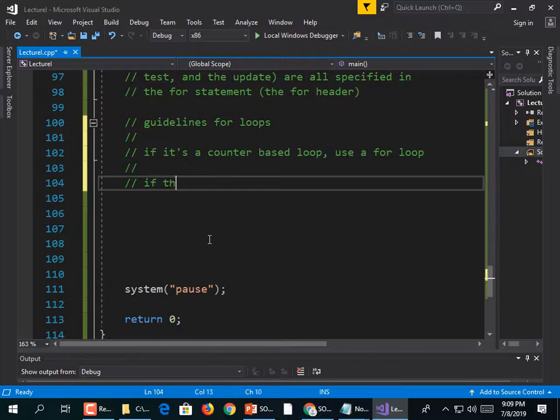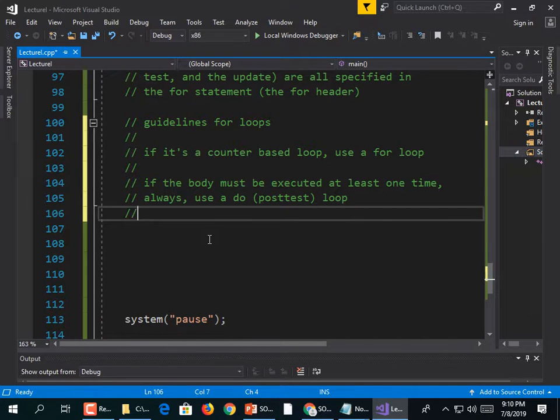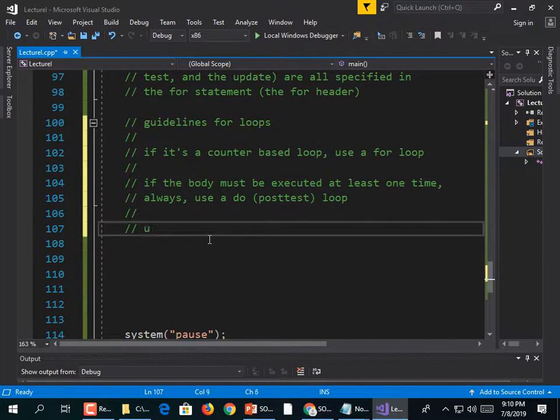If the body must be executed at least one time, always use a do loop. Pretest, post test, use a do loop. Post test loop. Otherwise, use a while loop.